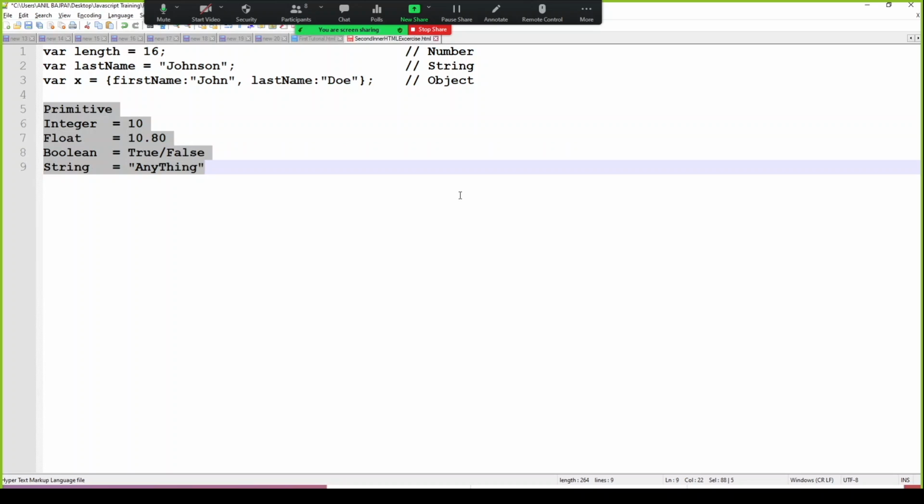Any questions with the primitive data types? These you will find in any other programming language as well. These will remain constant. The only thing that changes is the declaration and the syntax, but fundamentally these are the primitives.